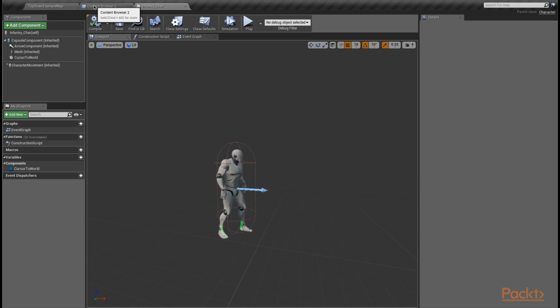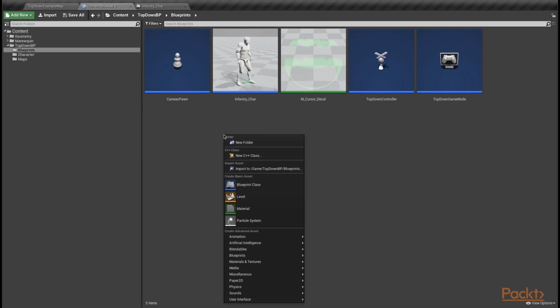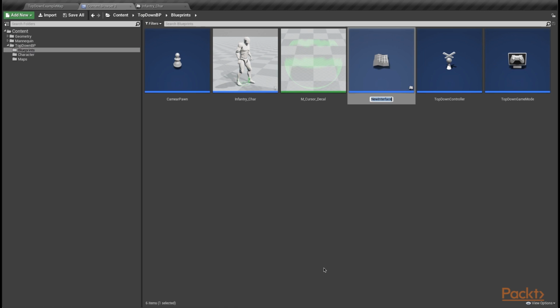So we're going to go ahead and create a blueprint interface, and we can just do that inside of our blueprints folder under content, top-down BP, blueprints. So if we right click and go into the blueprints section underneath the advanced asset section, under blueprints there is a blueprint interface. Now I always name my interfaces with BPI, which stands for blueprint interface, and then I try to give it a descriptive name. In this case, this is going to be the interface for our units.